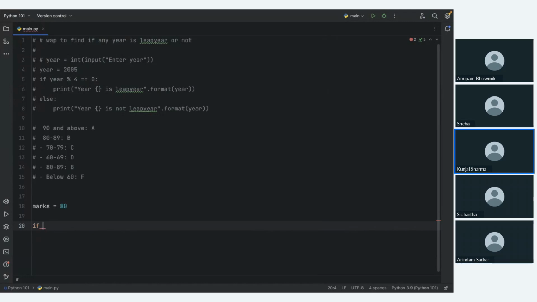If marks greater than 90, then print A. As per the condition, if it is 90 and above, then A. So we need to add equal to also, because 90 is also included, right? 90 and above, it will be A. So print A, right? Yes, so far so good.